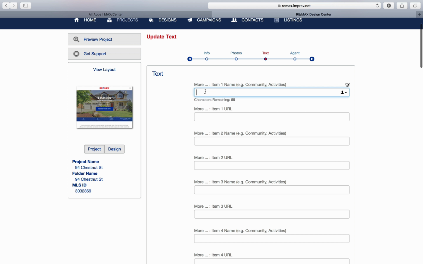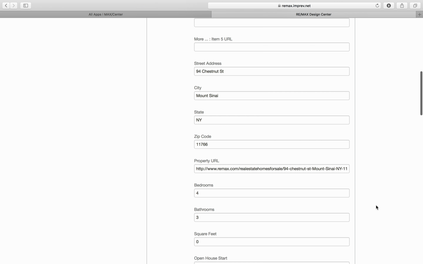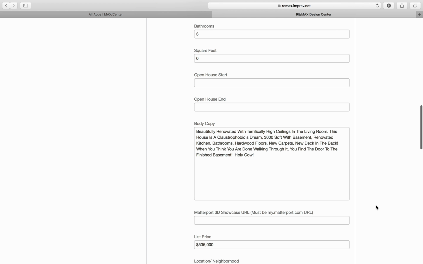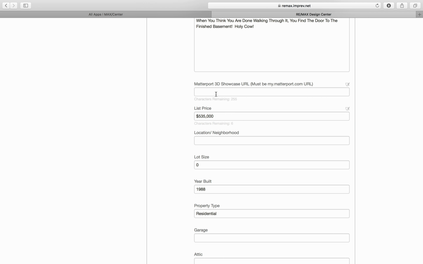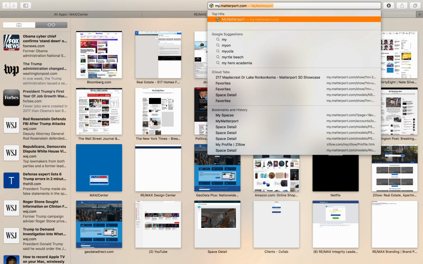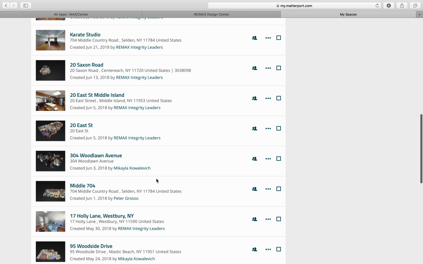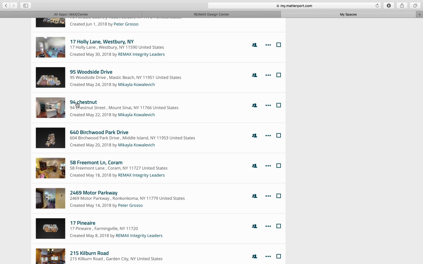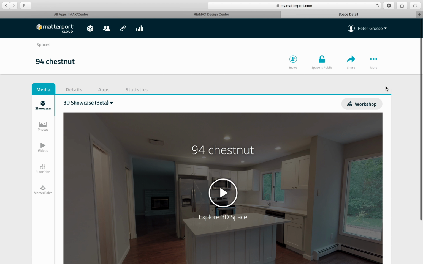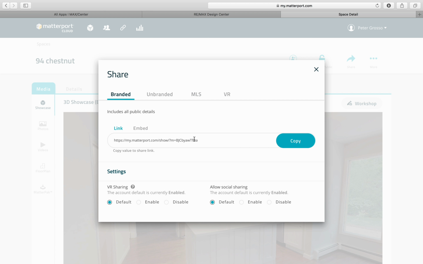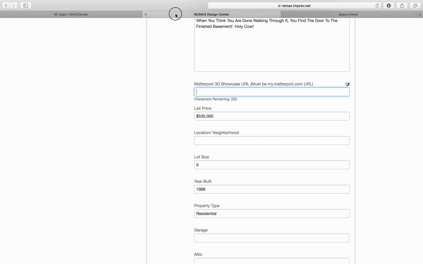Okay. Now here's every line you put in here, every link will be part of the website. You have the opportunity to put in the Matterport. So if you go to your Matterport, I'm going to log in, and you would just take the property. You're going to go over here to share, and you're going to share your branded one so that your name's on it. I'm going to copy that and drop it right in. So they're already set for the Matterport.